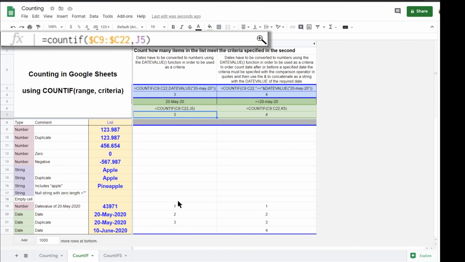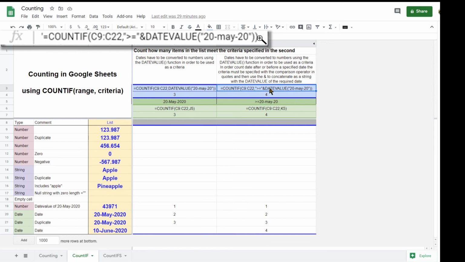It is important to note that this has also matched with the number 43971, which is the date value of 20th of May 2020. If you want to find all the dates after or before a specific date, then you can use the greater than or less than operators. Note that if you do this, the criteria is a string, so you need to set the criteria to a string with the required greater than or less than within quotes, and then use the ampersand sign to join the comparison string to a string with the date value of the required date.